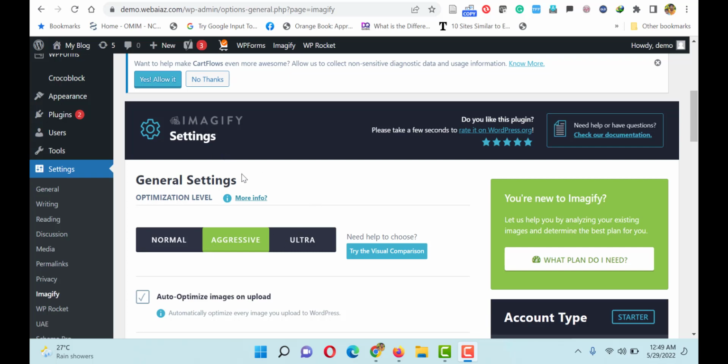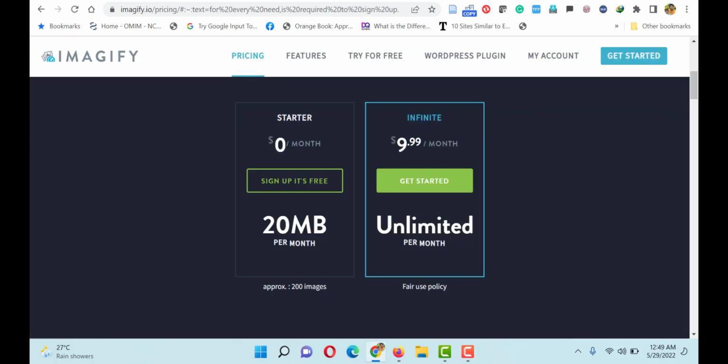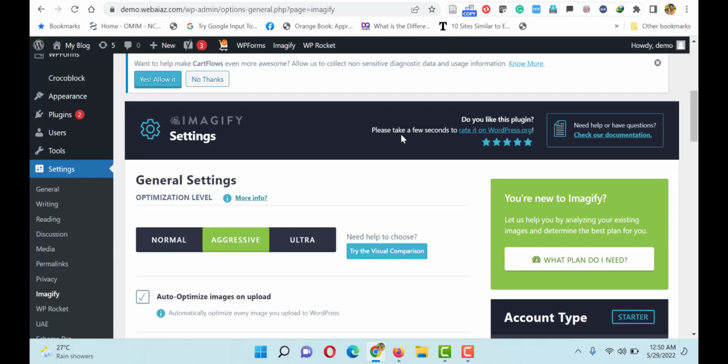This Imagify is free, so you can see the Imagify packages. The free package, that is the starter package, is 20 MB per month, that is approximately 200 images per month. It will optimize freely. And the infinite package is $10 per month. It is for unlimited websites. So if you are using a massive website, you can go for that package. Otherwise, this free version is enough. So you can see what package is suitable for your website.